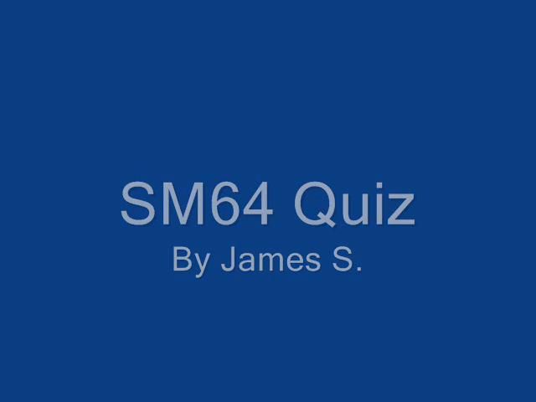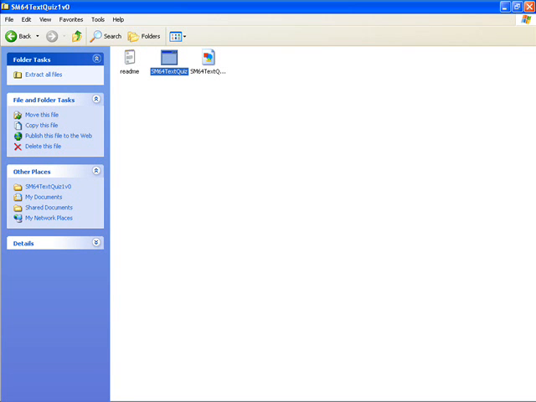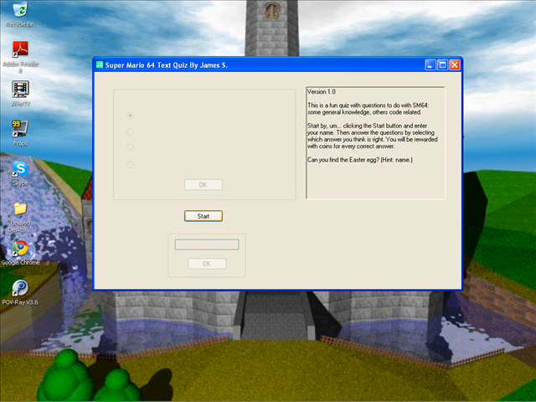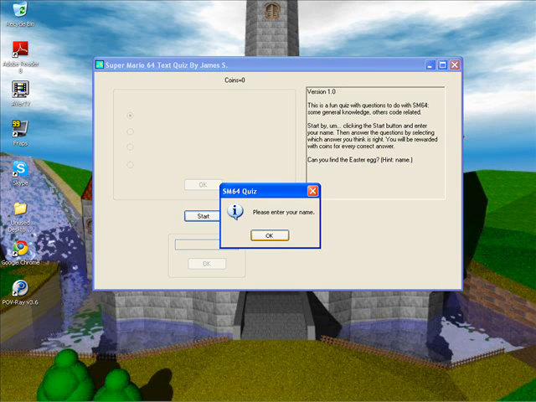Hello, this is a Super Mario 64 quiz I've programmed featuring general knowledge to do with Mario and technical code related questions. Now, when you've extracted the file you downloaded, you can start the program and you'll get to enter your name. I think most of you know my name by now.